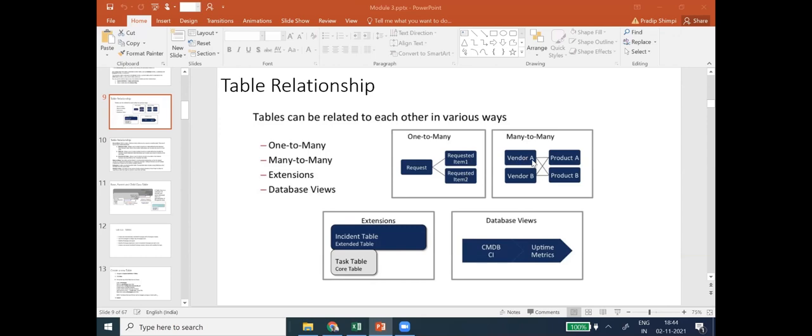Now many to many: one product can be supplied by many vendors and one vendor can supply many products. That is the relationship. Extension, we just talked about it, right? The task table is extended to the incident table. So the incident table is called the extended table, and the task table is the core table which extends to the incident table. And database view.